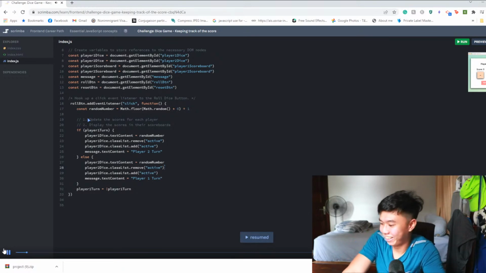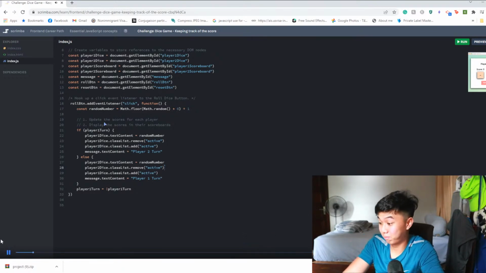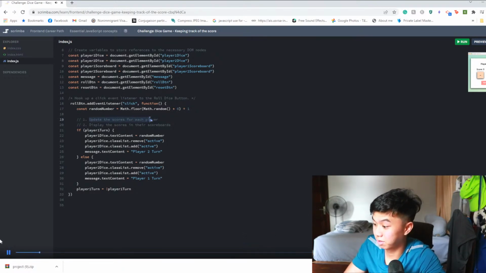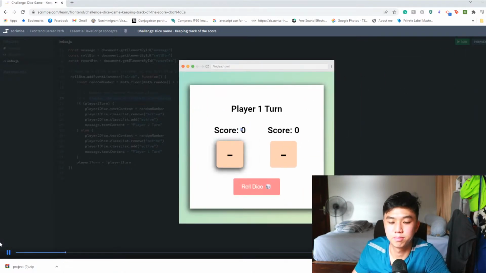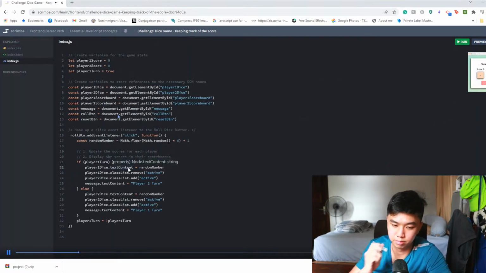Update the scores as the players play the game. So the first task is to update the score for each player after the dice has been rolled, and then display the scores in their scoreboards. And you can see their scoreboards, they're just above each of the players' dice. So go ahead and solve this right now and return back to the screencast if you want to see my solution.